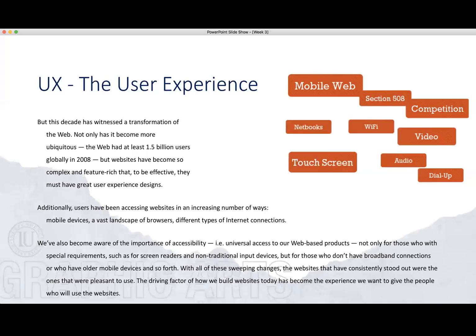Additionally, users have been accessing websites in an increasing number of ways. Mobile devices is the number one way websites are accessed right now. And vast landscape browsers, huge monitors. We kind of talked about this in week 1. Used to, you buy a desktop computer and it came with a small 15-inch monitor. Now you can go out and buy a desktop computer and they come with these 24-inch monitors. That's a big difference.